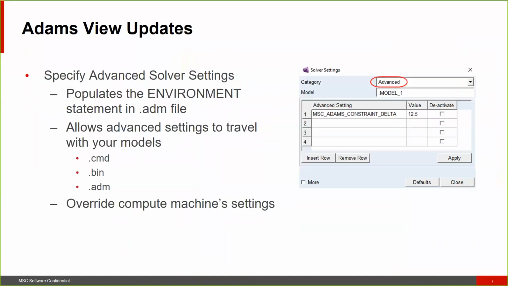Also within Adams View, we've added to the solver settings dialog a GUI for specifying advanced solver settings. What's an advanced solver setting? They all seem pretty advanced to me, at least sometimes. Actually, what we mean here are things that would populate the environment statement in the ADM file. That means things that folks commonly refer to as environment variables. So ones that are legal in an ADM file environment statement, things that would influence the running of the core basic Adams Solver during runtime. Those kinds of settings, environment variables, can now be populated into the ADM file through this GUI.